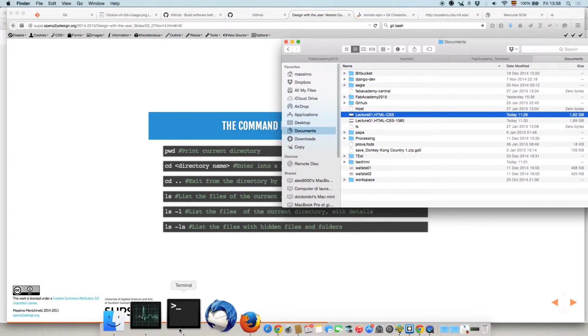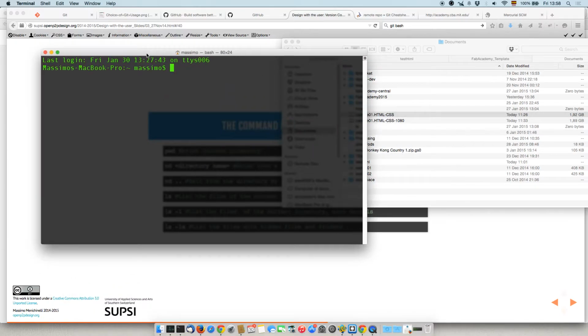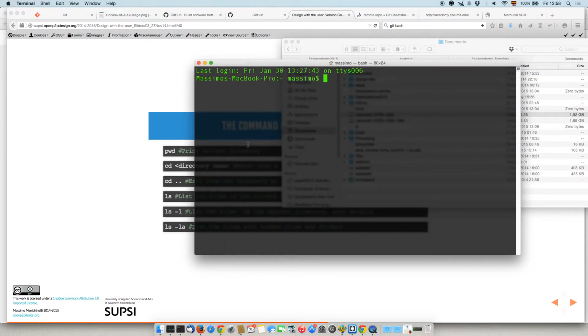So the first command, if you want to understand where you are, is print working directory, so it's pwd, and it will tell you where you are. So if you don't remember where you are, that's a good way of remembering that. The terminal is just another way of browsing files. Usually it starts with the home, but maybe sometimes you're working and you don't remember where you are. If you type pwd, print working directory, it tells you where you are.